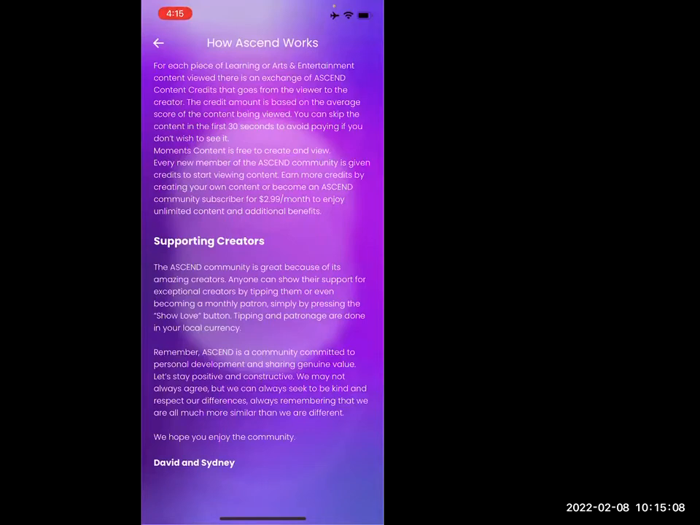And the Ascend community is great because of its amazing creators. Anyone can show their support for exceptional creators by tipping them or even becoming a monthly patron, simply by pressing the Show Love button. Tipping and patronage are done in your local currency.